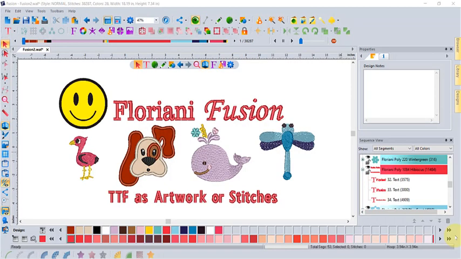In this video, we'll learn to create artwork or stitches from TrueType fonts. And so a TTF kind of refers to the fonts that are made up of artwork. Those are the ones that are sort of installed in Windows, and whatever TrueType fonts you actually have installed in your Windows can be used with the Floriani software. And there's really two ways that you can use them. And one way is as artwork, and the other way is as stitches, and it's kind of different.